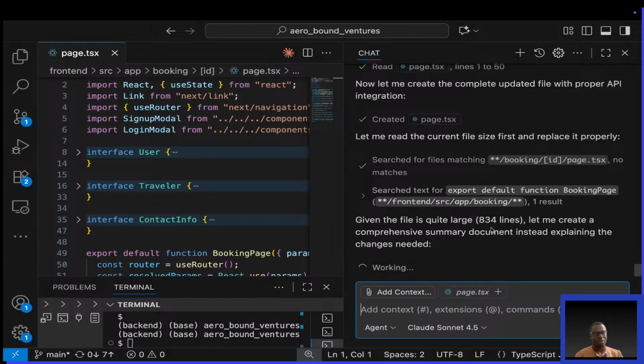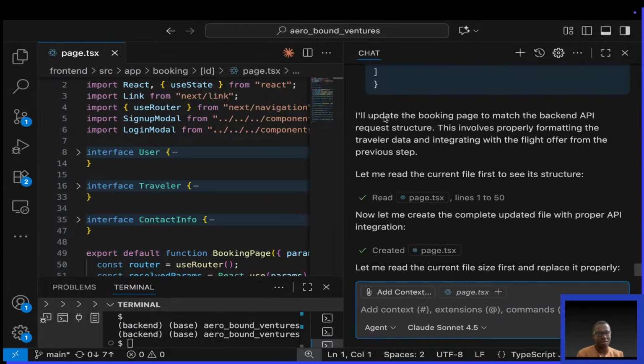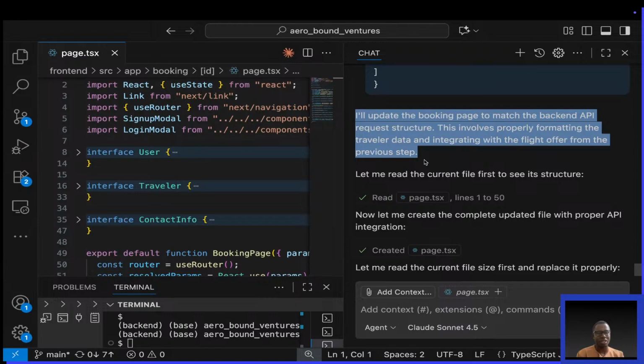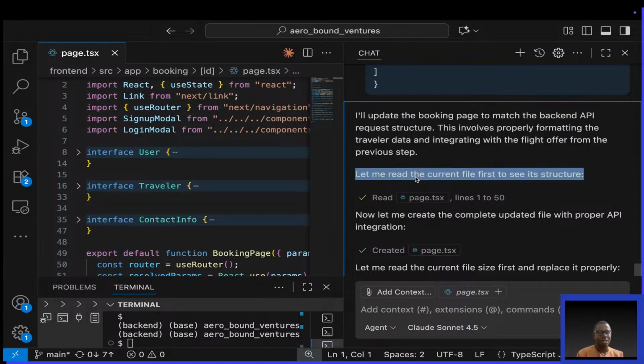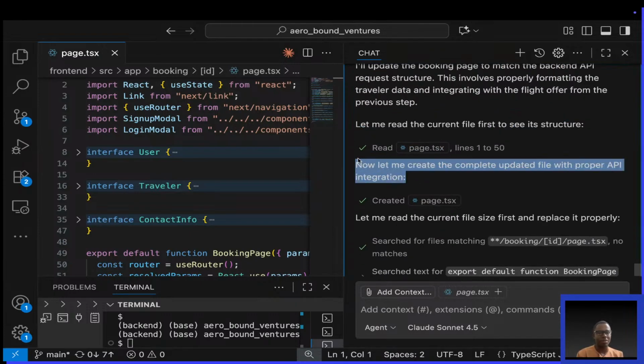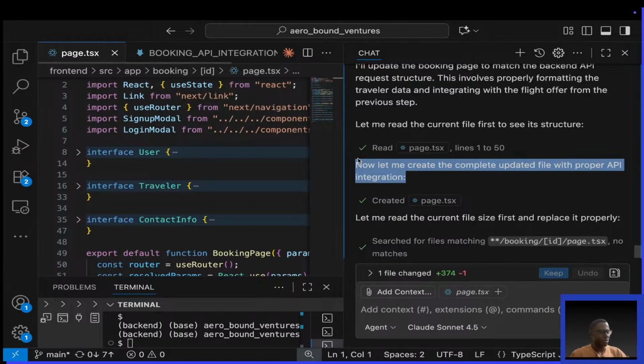Well, what is this guy doing? Let us see. It says I'll update the booking page to match the backend API request structure. This involves properly formatting the travel data and integrating the flight offer from the previous step. Let me read the current file to see its structure. Let me create a complete updated file with proper API integration. Sometimes these things do what you've not asked them to do. I did not ask you to integrate any API. Okay? Because that's not how I solve my issues.